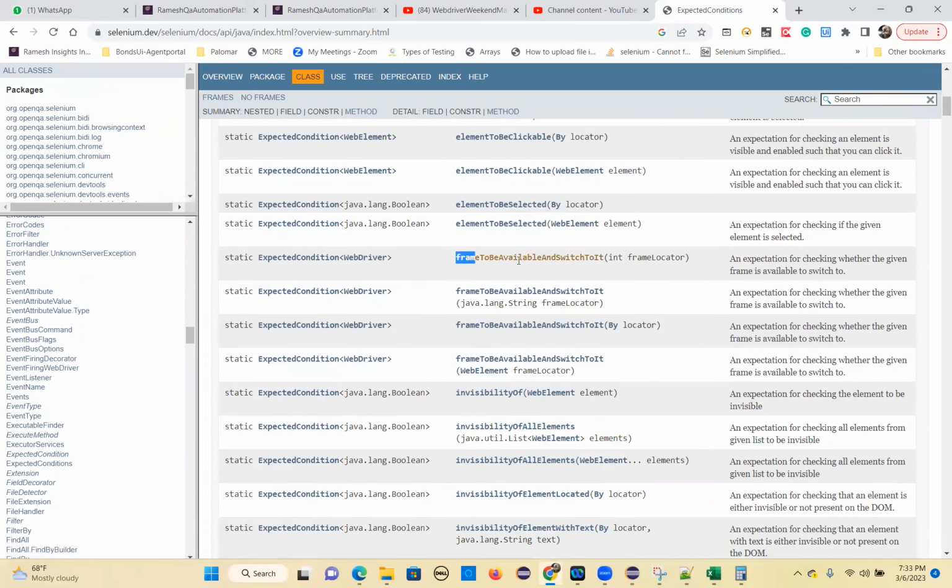See here, frame to be available and switch to it. Four methods are following the method overloading concept here: same method name, but the parameters are different. See how many times I'm repeating the same method overloading concept.